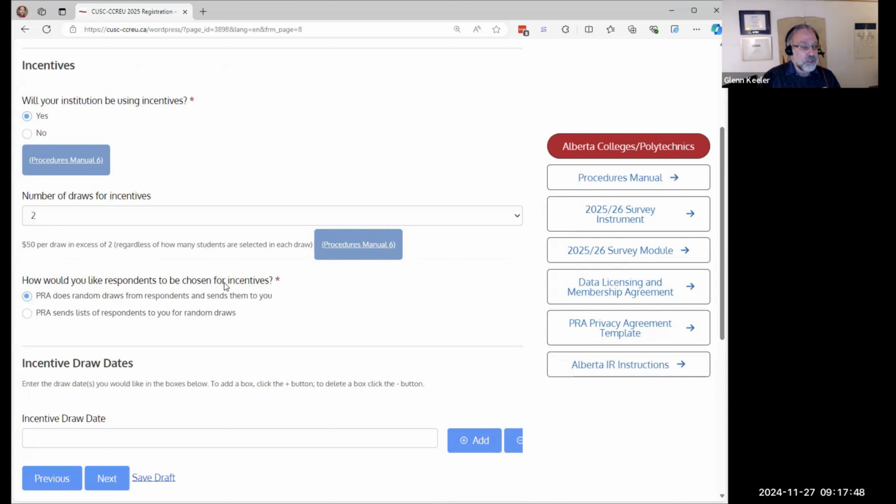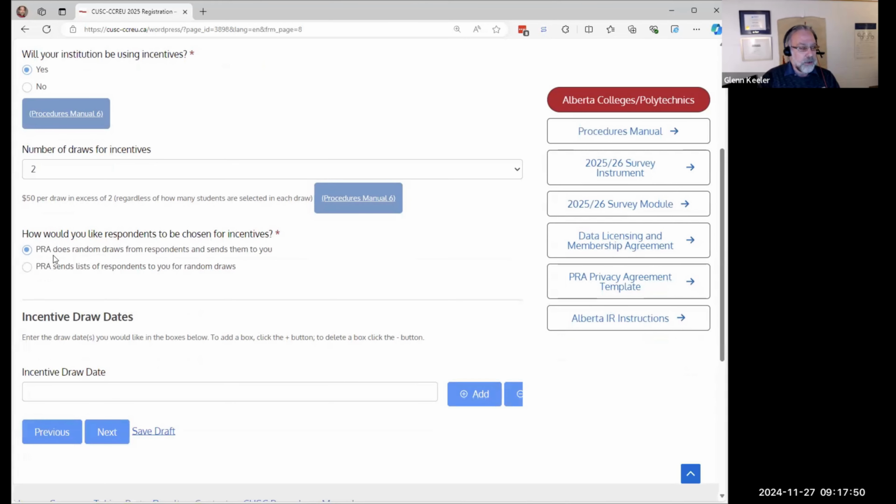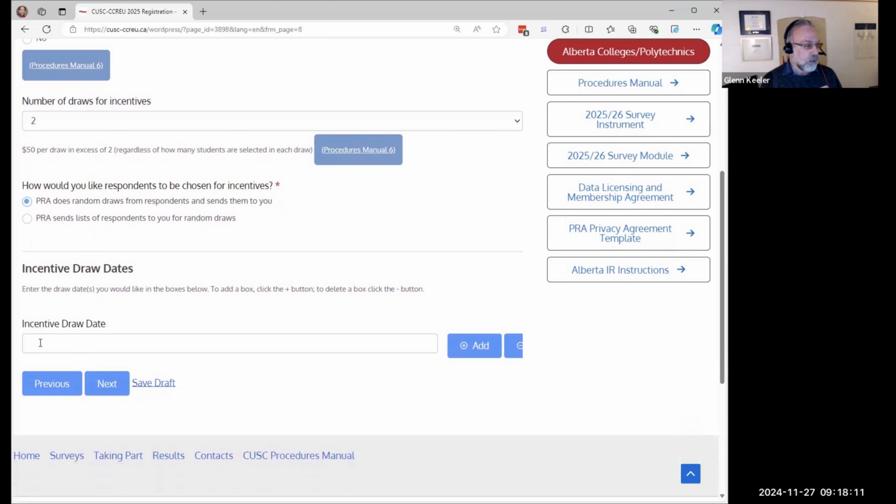There are a couple of ways you can get the draw happening. You can have PRA do a random draw for you. That absolves you of any responsibility if somebody suspects you chose a funny person. But you can also just have PRA send you the list of people who have responded, and you make your own random draw. So you can choose whichever one of those you want.